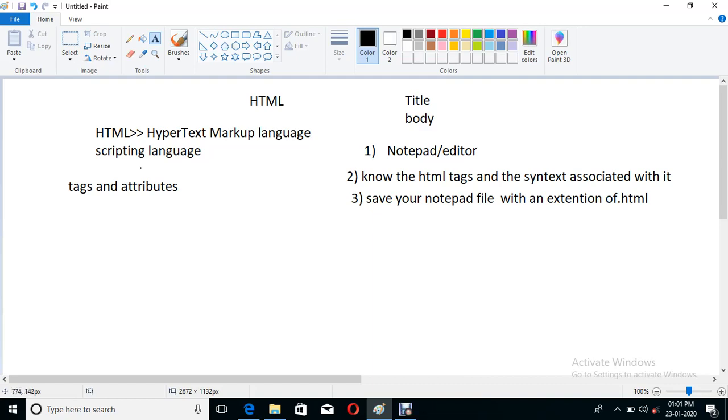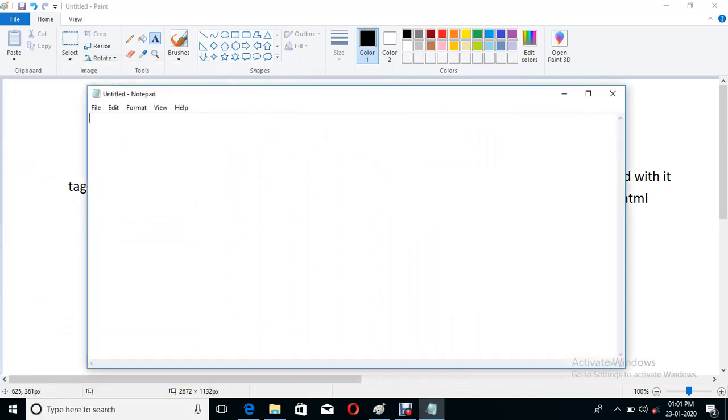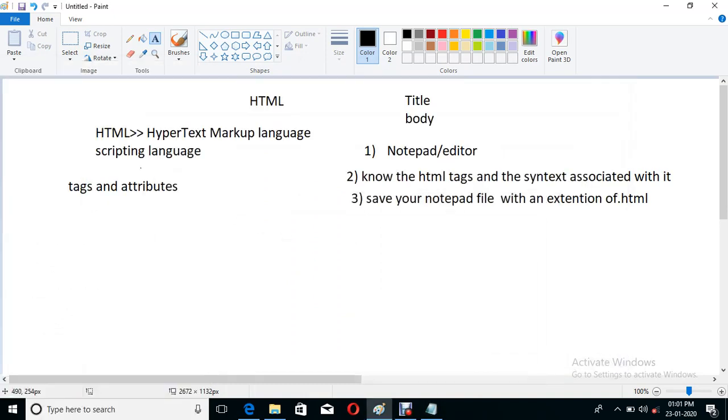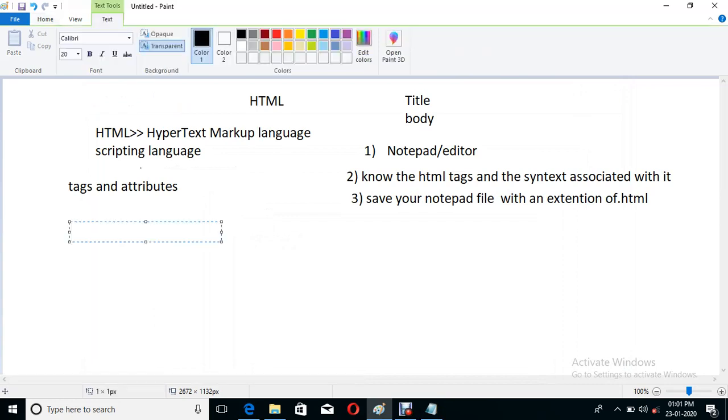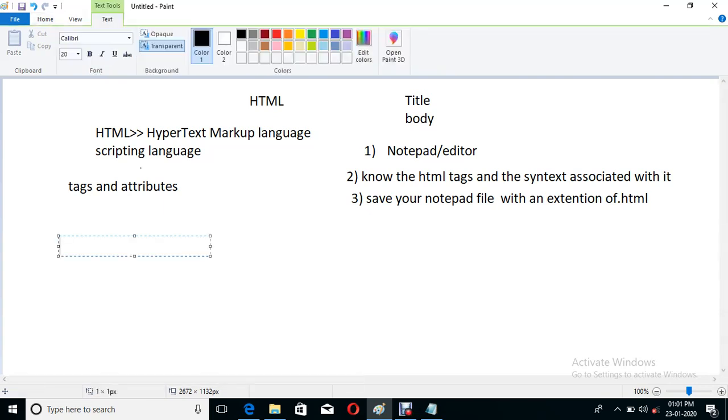So first is the notepad or editor. We will write in the notepad, which is available to everyone. You don't need to download anything for this. The second thing is to know the HTML tags. First of all, before knowing the HTML tags, let's take a look at how a tag looks. Tags are actually of two basic types.